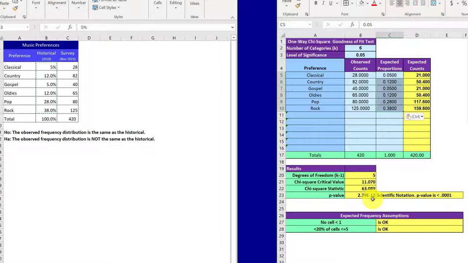Well, if Excel doesn't have room to put all the zeros, it will format your answer as scientific notation, and that means this minus 12, you would move the decimal 12 places to the left. So that will put 11 zeros in front of that 2.79, which is very, very small. And the calculator here tells you, hey, that's scientific notation. Your p-value is very small, less than 0.0001.